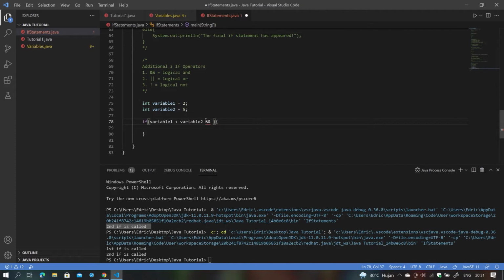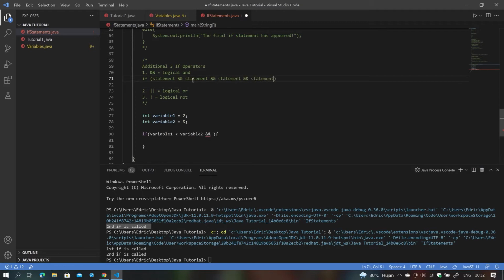And then you can type another operator or another statement. So let me just type it down here. Essentially, the logical and, or the additional three if operators, are used to extend your statement. So if we have a statement here, because this is what we currently have, and then if we use the additional three if operators, we can essentially add another statement. And then you can also add another statement, and another statement. Or you can also combine the other statement like this, and another statement. It can be like that.